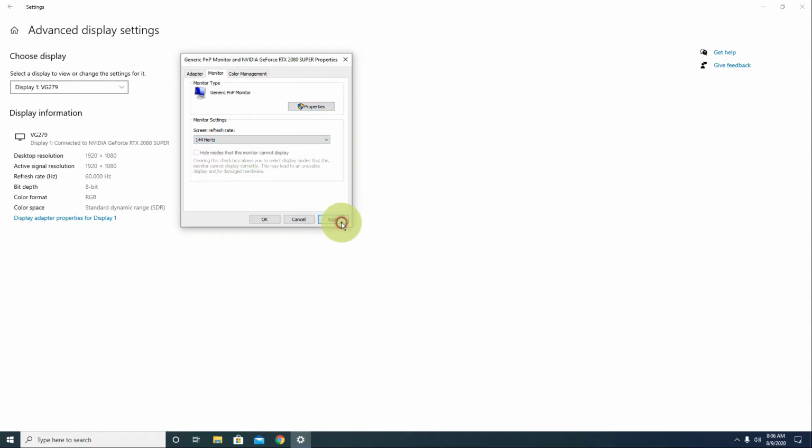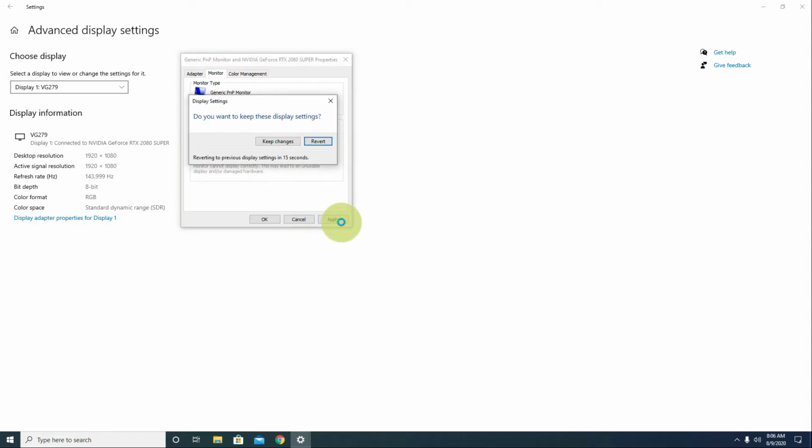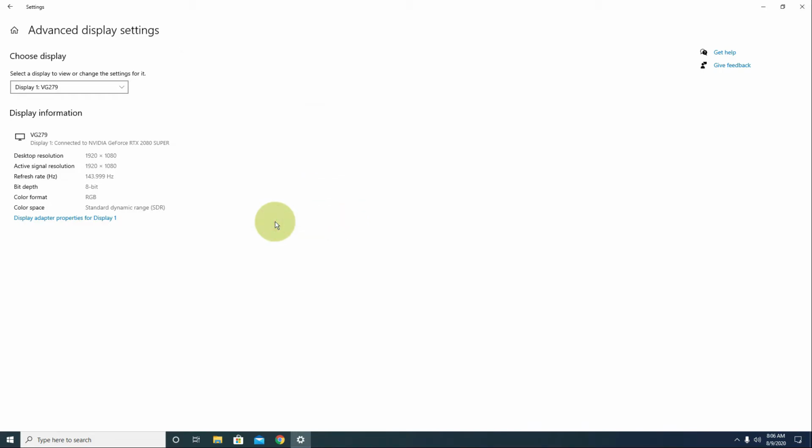Now let's click apply. Let's click keep changes. Click OK. And as you can see here, the refresh rate has been changed from 60 Hz to really close to 144 Hz. So this is how you do it in a single monitor setup, and let me show you how to do this on a dual monitor setup.